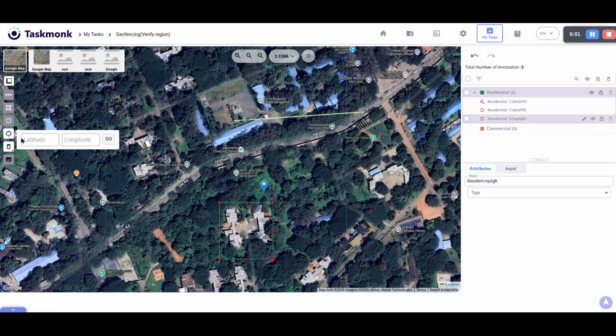If you already know the latitude and longitude of a specific location, you can just enter the coordinates and click Go. The map will navigate directly to that region.